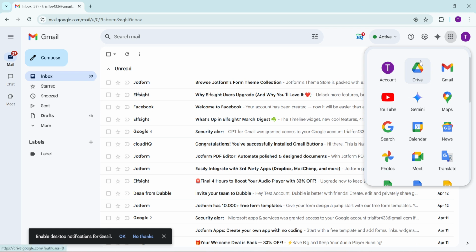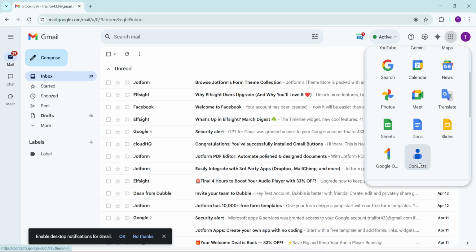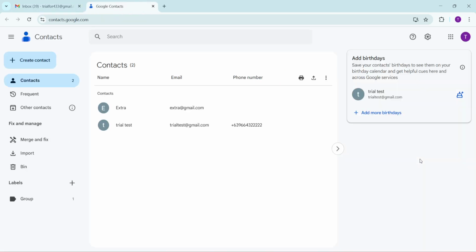Now from the menu that appears, search for and click on Contacts. This will open up your Google Contacts in a new tab. Google Contacts is where all your email addresses and phone numbers are organized. Having this separate from your email means you can manage your contacts without having to sift through messages.